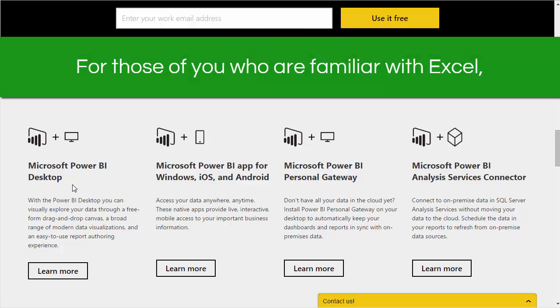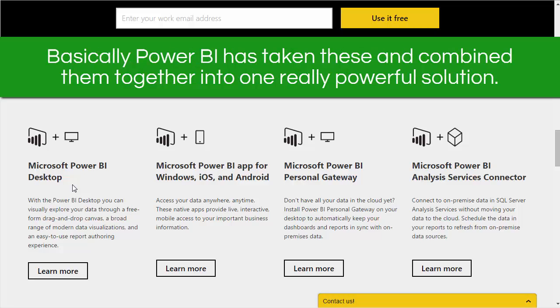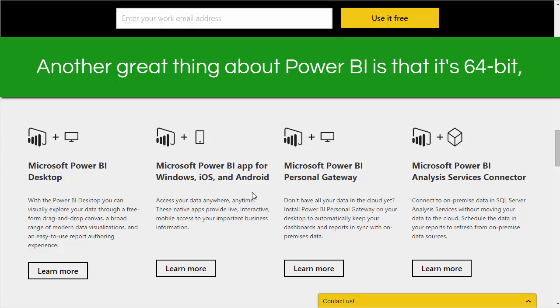For those of you who are familiar with Excel, you would know at the moment that Excel has Power Query, Power Pivot, and Power View. So basically Power BI has taken all three of these products and combined them together into one really powerful solution. One of the really great things about Power BI as well is that it's 64-bit.